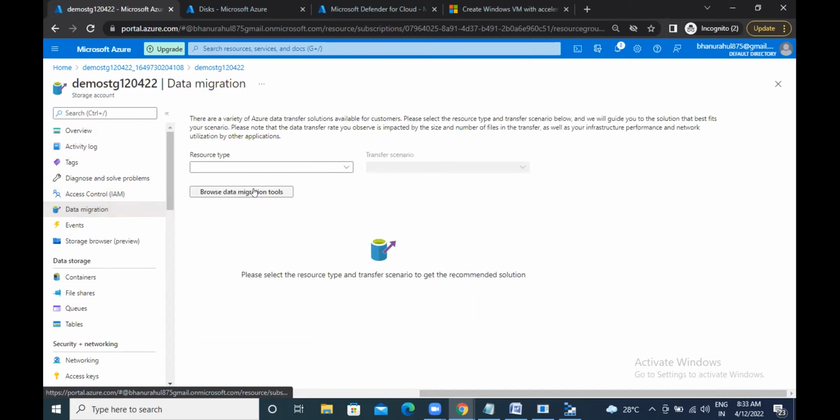So we have data migration. You can use the data migration tool to move data from one resource to another resource, or you can use another solution also. Data Box is a different service. We can use Data Box to migrate data from on-prem to Azure, or Azure to another cloud. So we can use that to move data from one source to another source.